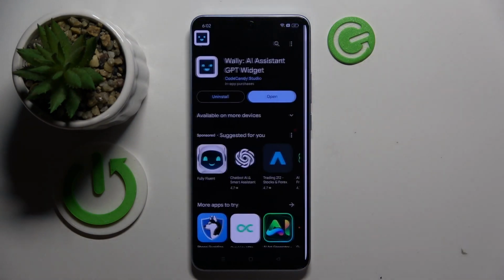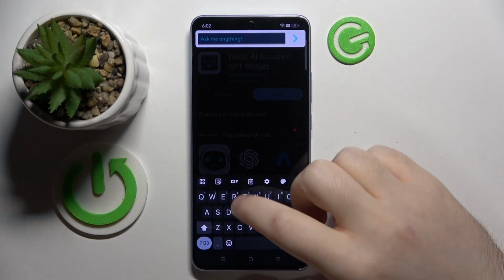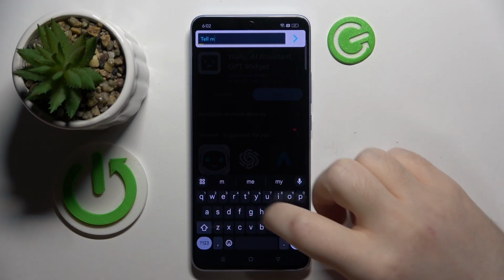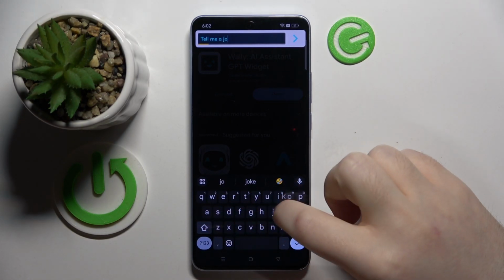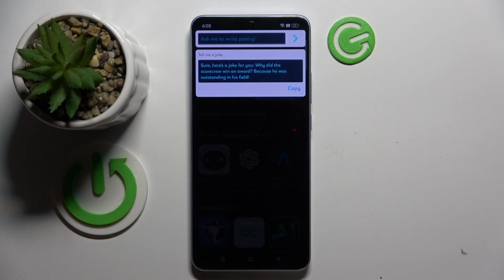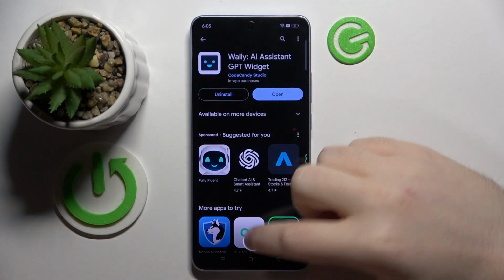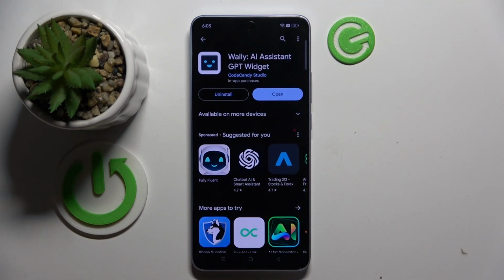Now you can click start, and as you can see, here is your ChatGPT widget, and you can open him and you can tell him to do something. And as you can see, he responded, and to remove him from your screen, just drag him into the X icon in the middle. So that's it for this video.